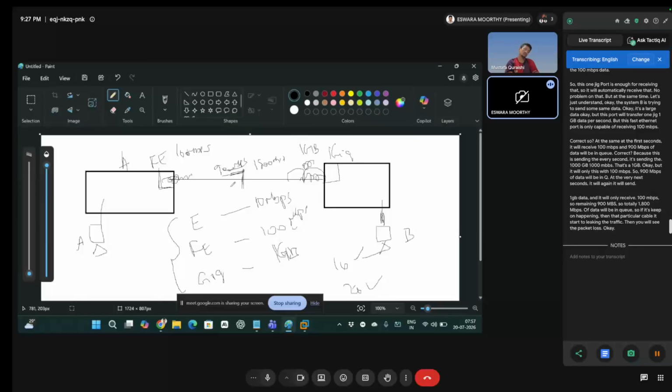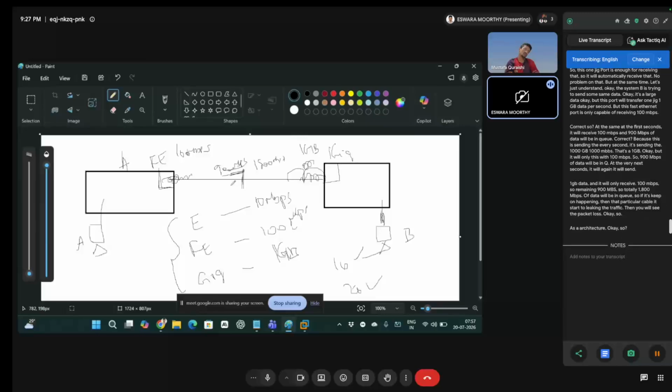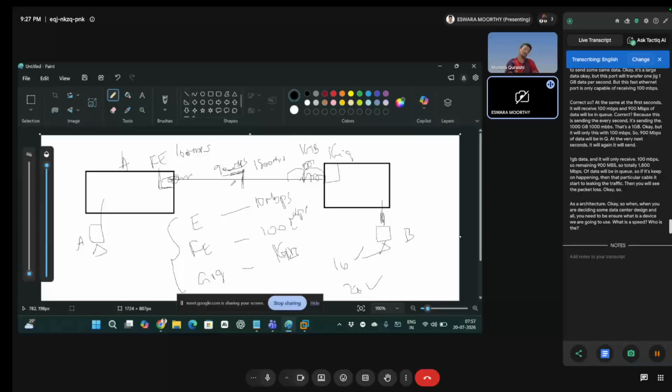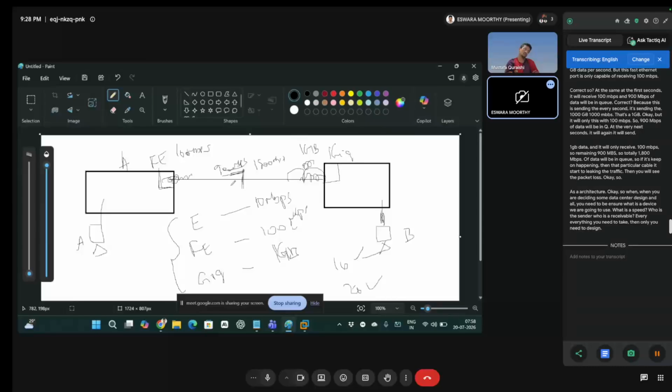As an architect, when you are deciding a data center design, you need to ensure what device we are going to use, what the speed is, who is the sender and who is the receiver. You need to take care of everything, and only then design it. So this is one type of error. Any doubts?